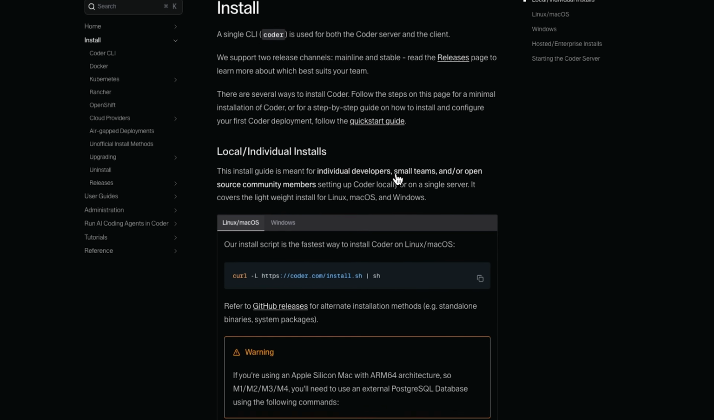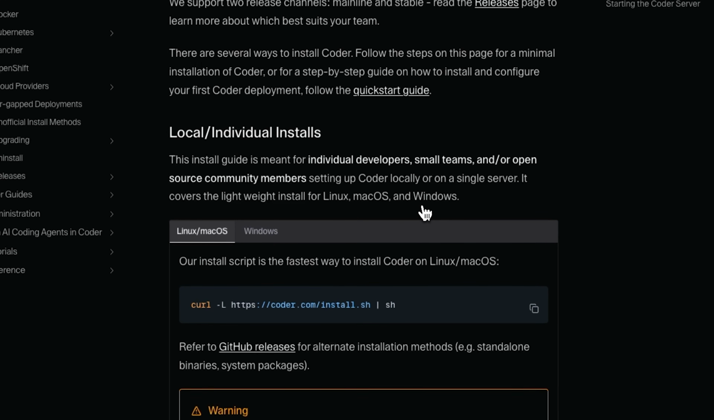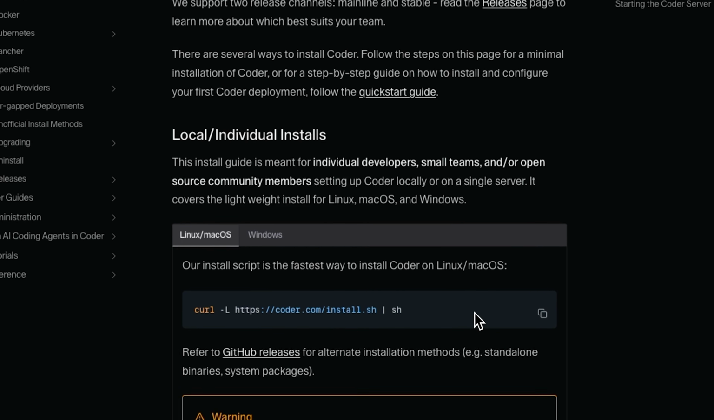The free Workspaces edition is a solid starting point for any developer who wants to try this. And if you're on a larger team, the enterprise features are worth exploring too.